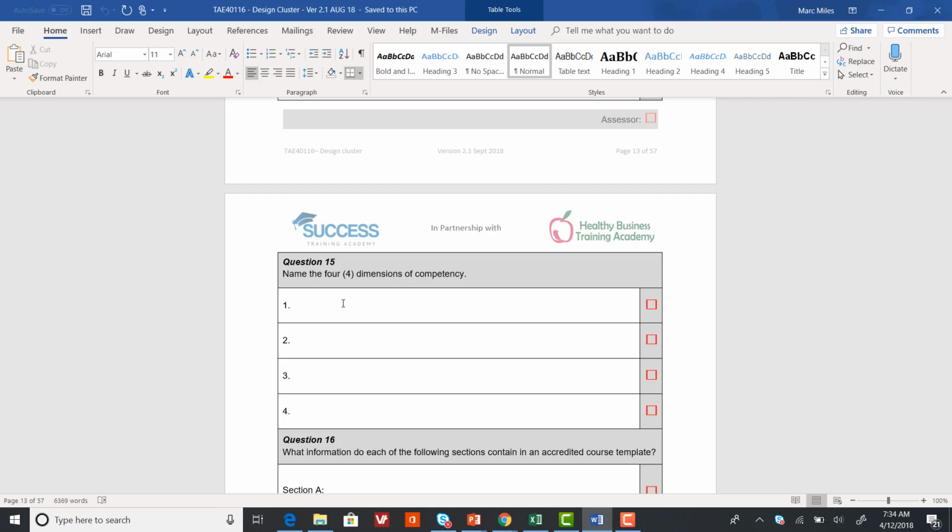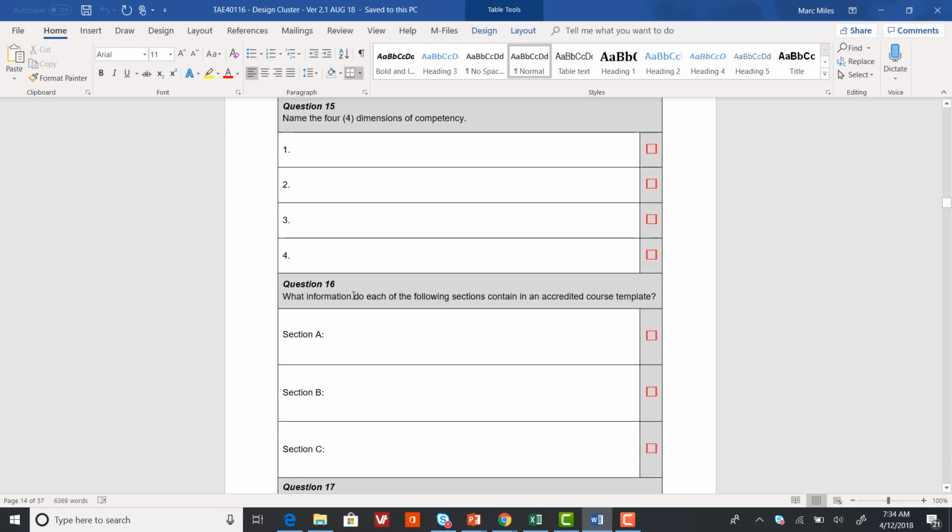Okay, so dimensions of competency, I can't give them to you, but just Google the 4 of them and then think about an example that you could put in as well. Okay, if you get stuck on an example, just keep Googling and you will find quite a few blog sites and websites that are going to give you a few working examples of dimensions of competency.